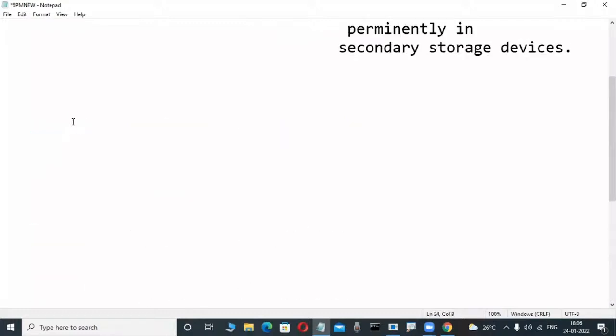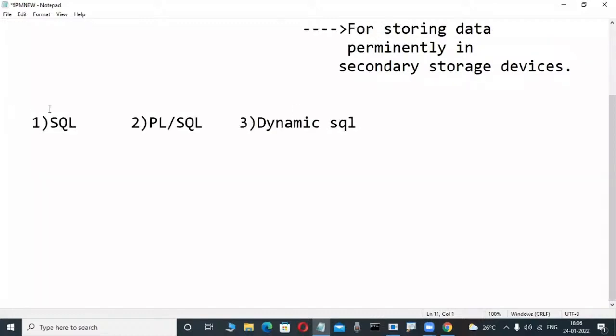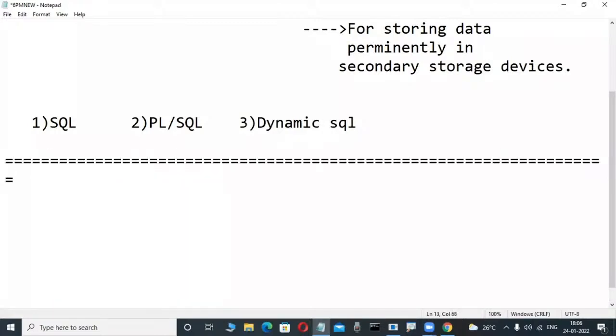But unfortunately, if you want to operate the Oracle database product, three languages are used. One is SQL, another one is PL/SQL, and another one is dynamic SQL. Up to this point, we learned in the previous classes. Okay.